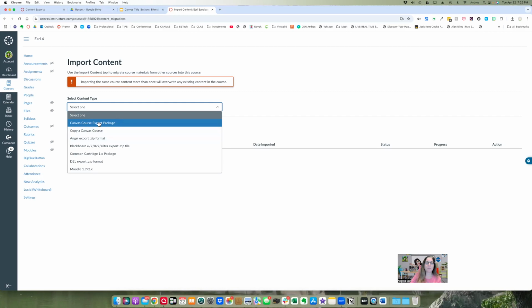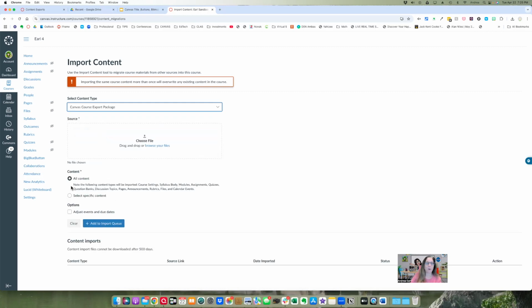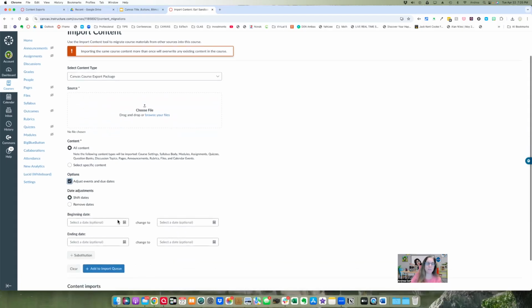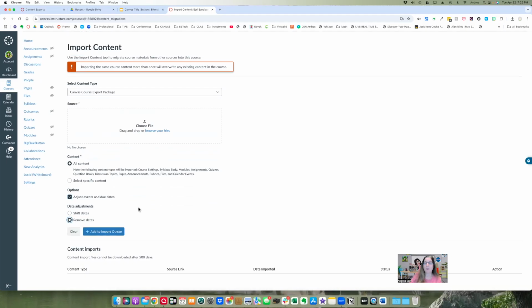I'm going to choose Canvas Export Package. I want all of the content. I do want to adjust the dates and times. And I want to do that by removing all the dates and times. I don't want any old dates interfering with my content. And now I'm going to click Add to Import Queue.